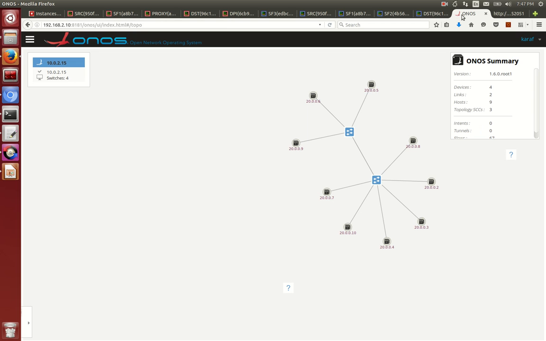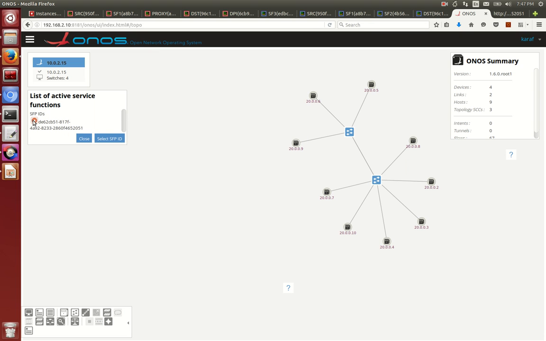Now I'm going to show the ONOS GUI. Here we can select the SFC list of service function chains. Currently I have only one chain installed, and when I select that chain, we can see the SFC path is highlighted. Also we can see the packet path, from source to SF1 to proxy, and then proxy to the destination.